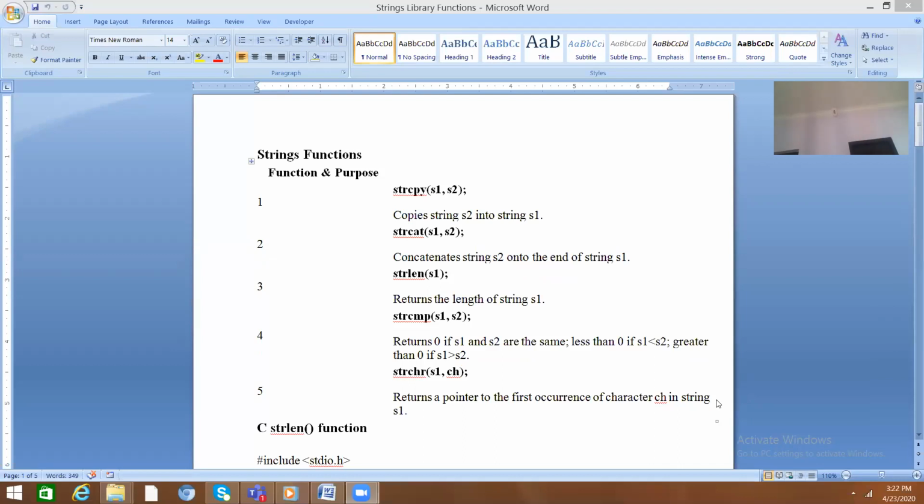So in the previous lecture, we discussed strings. We already saw the difference between a character array and a string. What is a string? Why we don't use ampersand in a string? All these concepts we have already discussed in the previous class. So in this class, we start with string functions.